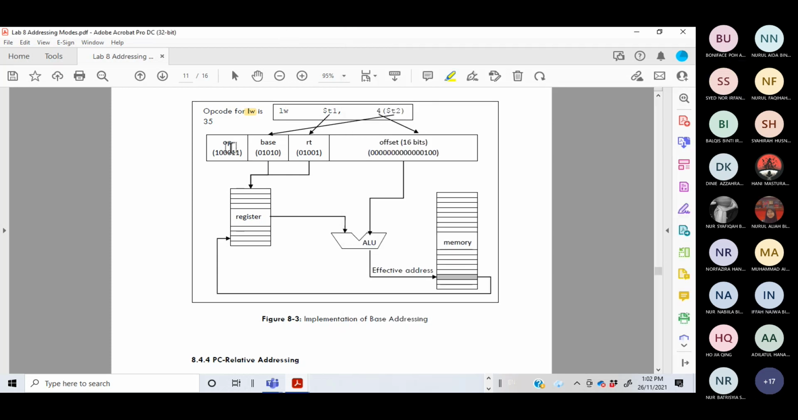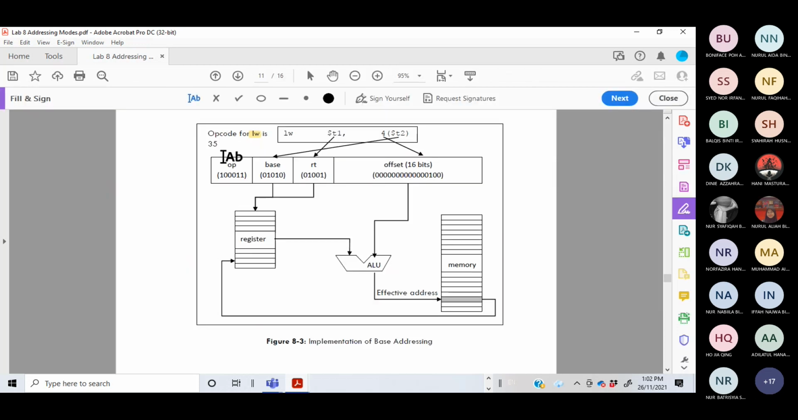23, because it is a hexadecimal number, right? So you put it here, a little bit at the top, 23, in hex. Therefore you have to convert to binary. So what is the binary equivalent? How many bits for opcode? 5 or 6 bits, class? 6 bits, right?